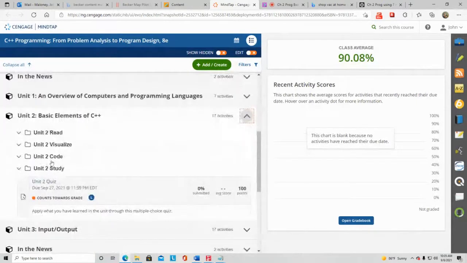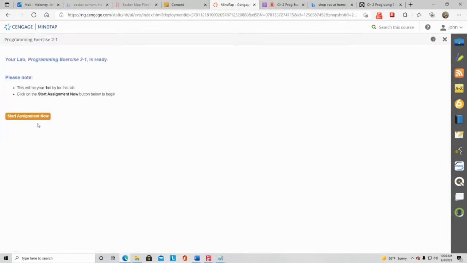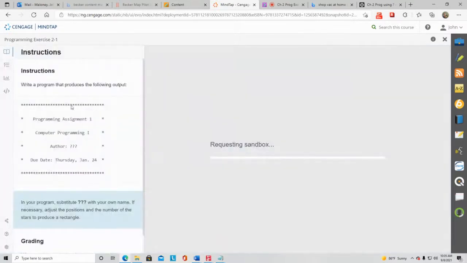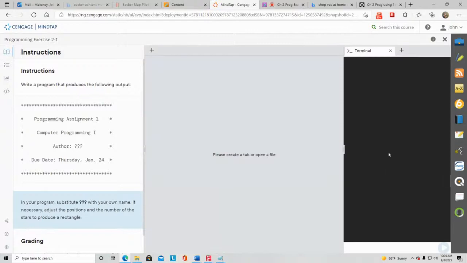If you wanted to then do it in MindTap, when this one pops up now, we click programming exercise 2-1, and we start it now, even though this is not the code for it, I can still run it. I can run the program just to show you what it does or does not do, right? See, this is what they want it to look like, okay? So that's what they want it to look like.